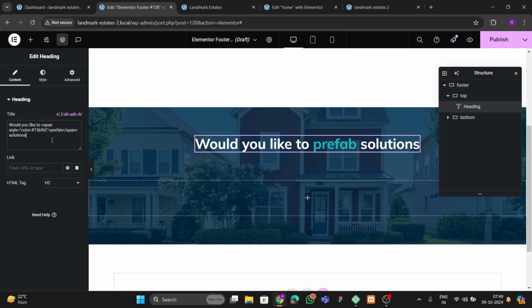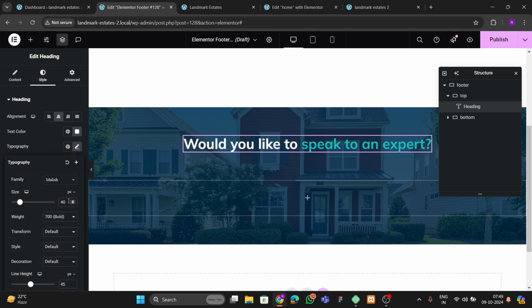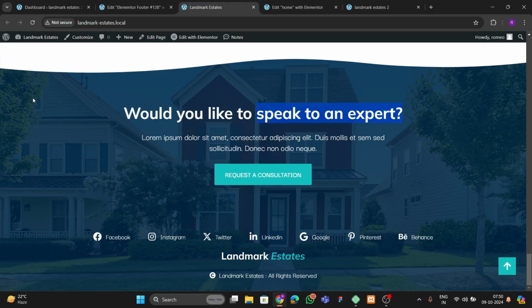Then after that, we're going to add this prefab in this prefab. Okay, so let's add this here, and we're going to remove this solution from here because we want to make all these colors like that. Then we have to increase some font size. Let's increase this to, I think, 42 or 43. 42 is looking good.